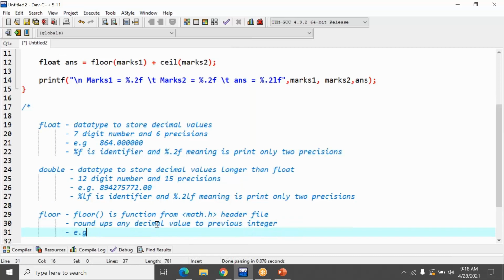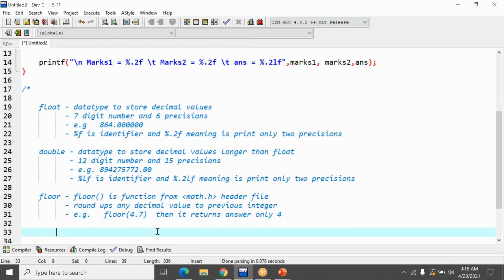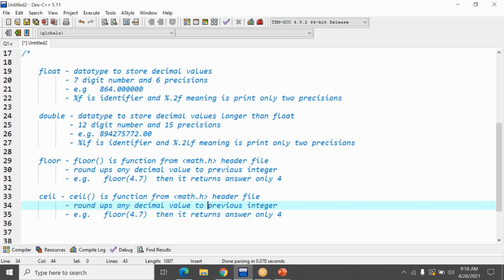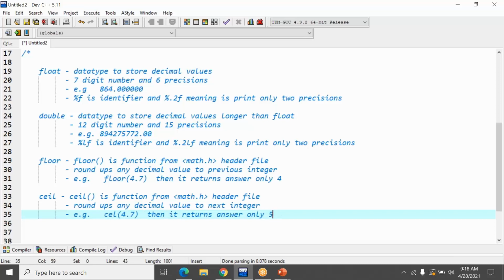For example, if you type floor of 4.7, then it returns only 4. So it actually rounds the value down to the previous integer. And there is another function called ceil. Ceil is exactly opposite to the floor function. Ceil is a function from the math.h header file that rounds any decimal value up to the next integer. Here in ceil, if you type 4.7, then ceil returns 5.